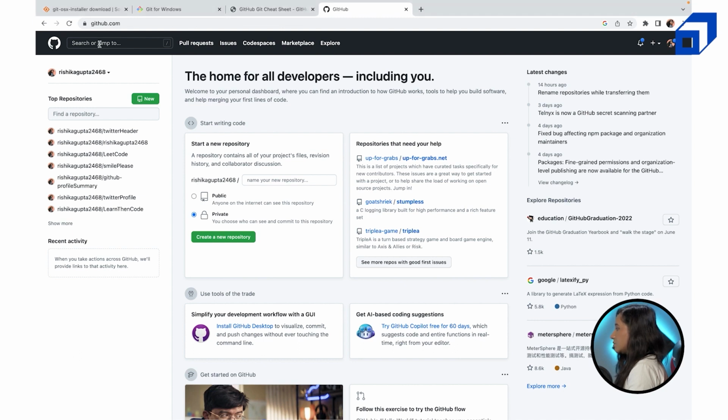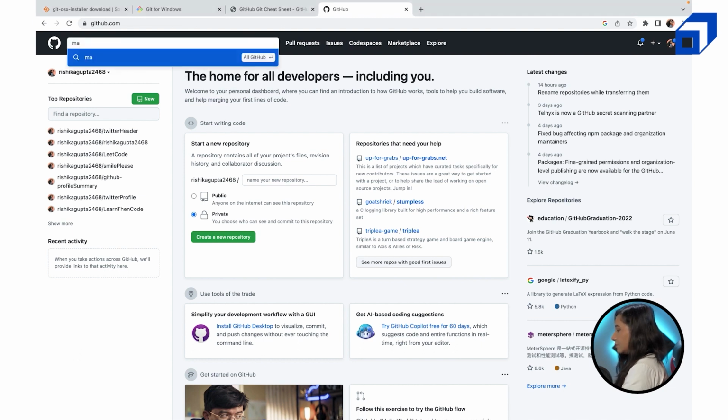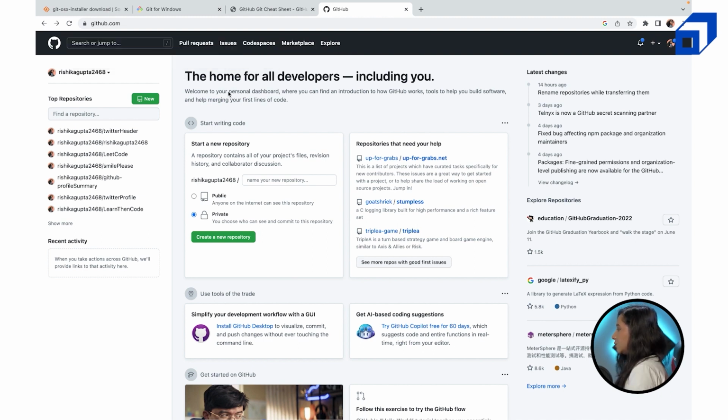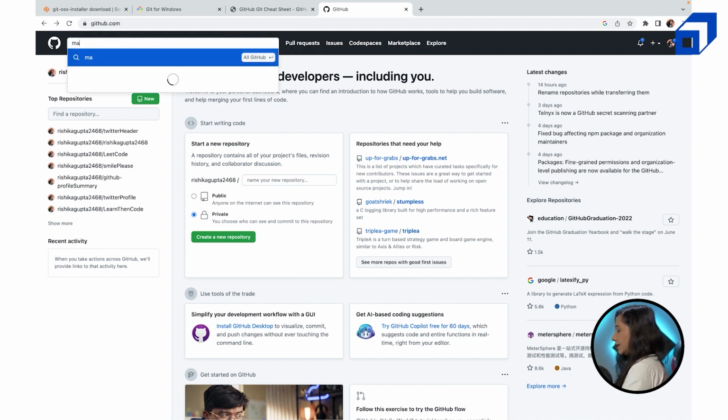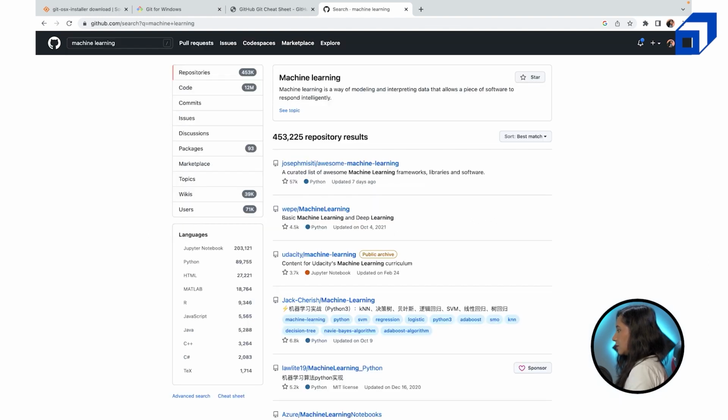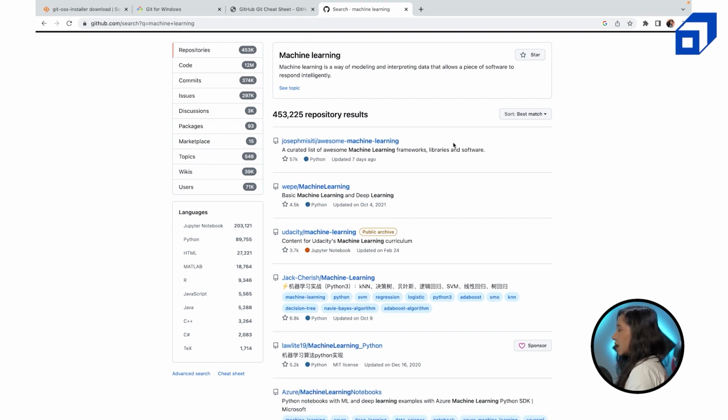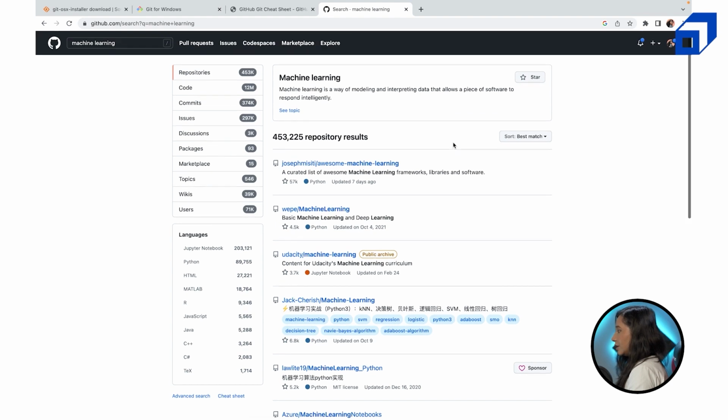You can use the search bar and maybe search topics like machine learning. Here you can type keywords like machine learning and press enter. As you can see, we have a lot of results and all the results are categorized into these categories. Here we have repositories, code, commits, issues and a lot more categories. Here you can find a lot of repositories which are interesting to you and start contributing to them.